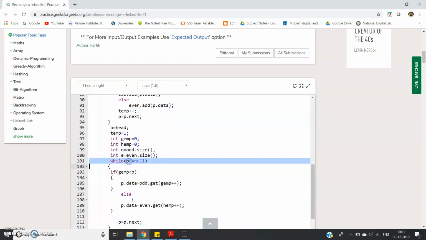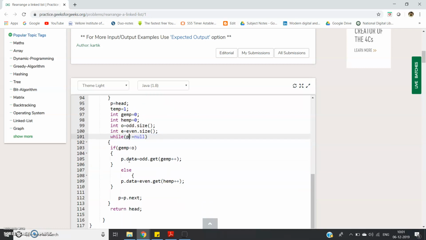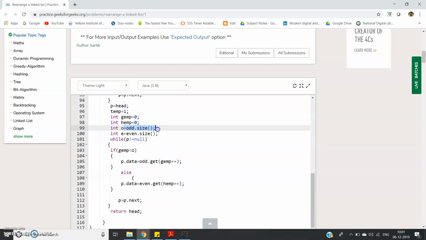Then I am traversing while p not equal to null. First I have to store all the odd elements, so I am writing this part. If jump less than o, that means if jump, this variable which you initialized as 0, is less than the size of the odd array list, p dot data equal to odd dot get jump plus plus. I am storing all the odd elements first. Else, if jump greater than or equal to o, that means all the odd elements insertion has been done, I have to go to even. So else p dot data equal to even dot get hemp plus plus.